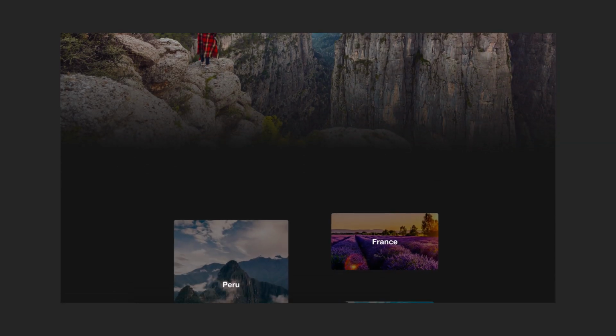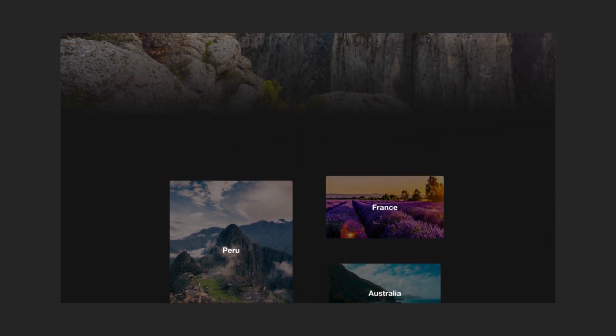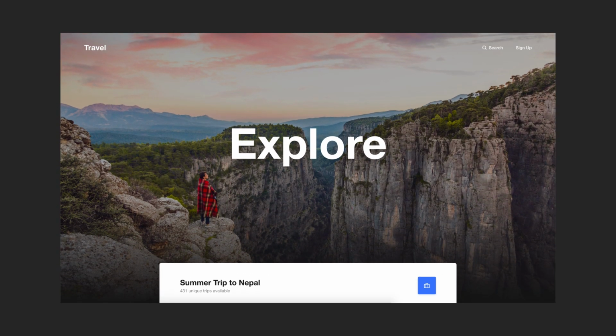So that is it for today's tutorial. I hope you guys enjoyed creating that parallax effect with this travel landing page using Adobe XD and Adobe Photoshop.